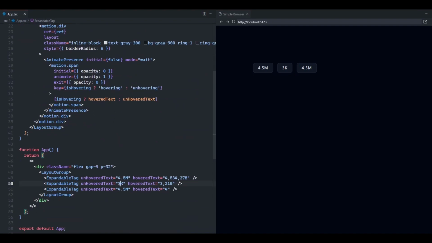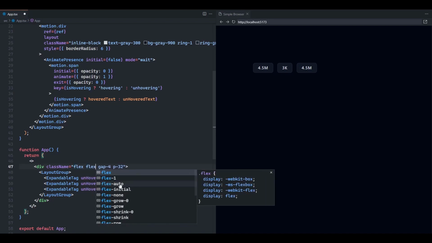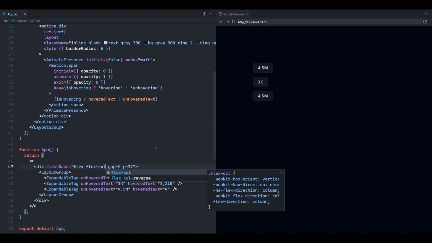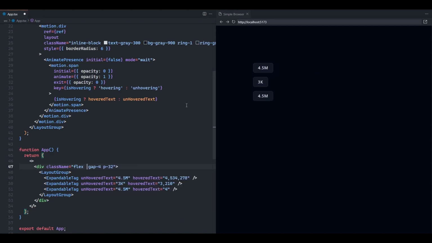Now this is not the end. We'll actually do some fun stuff by playing around with the alignment of these tags. So if I, let's say, do flex col, if I save, and let's say I again reset, you can see the smooth animation happening. So if I again do flex col, you can see Framer Motion automatically, without us telling it to do this, still figures out all these complex layout animations.